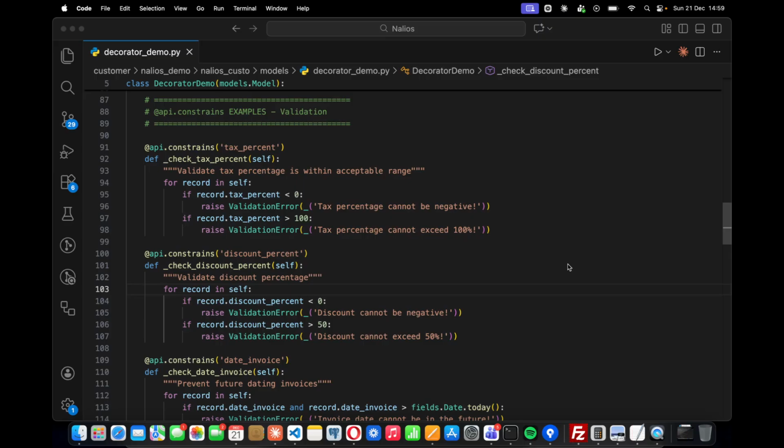I've already gone ahead and prepared a few methods just to show how it works. Basically, the constraints decorator is meant for validation. So this means that it's pretty much just working like a regular SQL constraint would do. So it's just checking if the value you're entering in a specific field is matching what's expected or what's allowed.